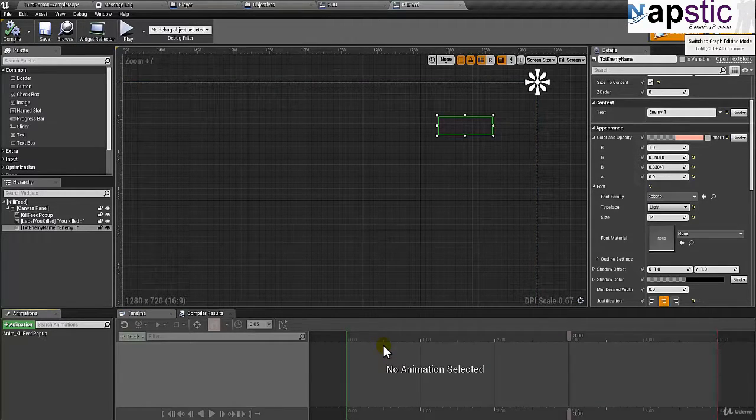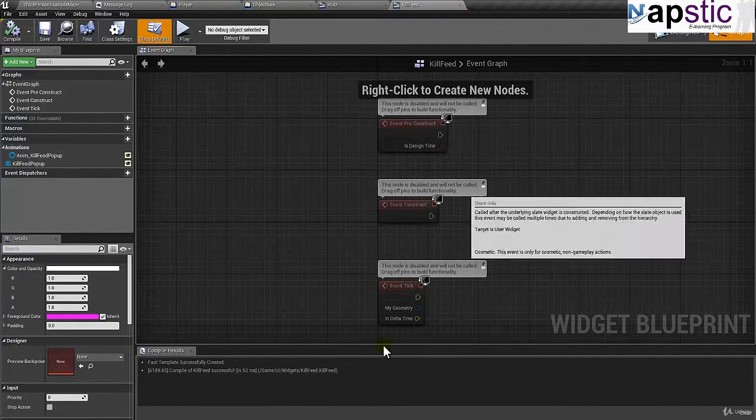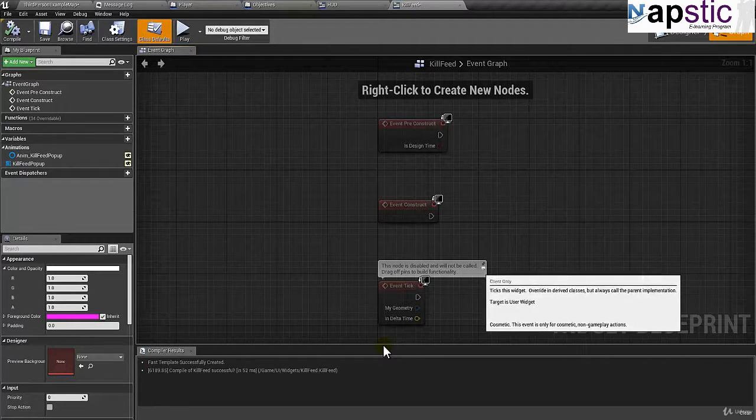Next we'll hop into the graph, and we already have the name of the animation here. It says anim kill feed pop-up. And what we have to do is get rid of all of these bubbles. I don't need the bubbles.